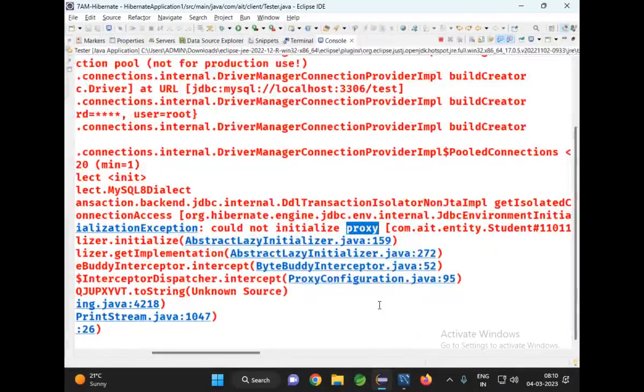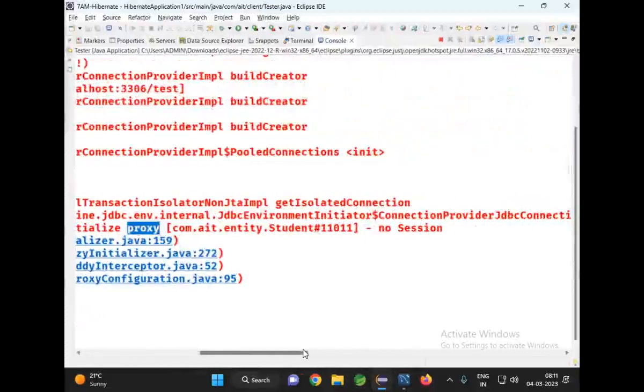Because to initialize the proxy, what is required for Hibernate? Session is required, but already the session is closed. Session is not available in my client. Session is already closed in the DAO class. You got my point? Observe the difference now. Could not initialize proxy. What is the reason? No session. No session means the session is already closed.